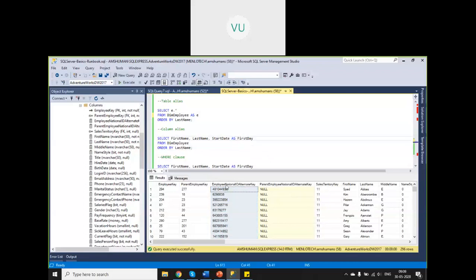For example, if you see this column name, employee national ID alternate key, and I'm putting conditions like using a where clause, it will be very difficult for me to repeat the column name every time, and I may get into typo errors. And also when you're joining multiple tables, if the same column name is there, it will be difficult to distinguish. So that's where column aliases are useful.